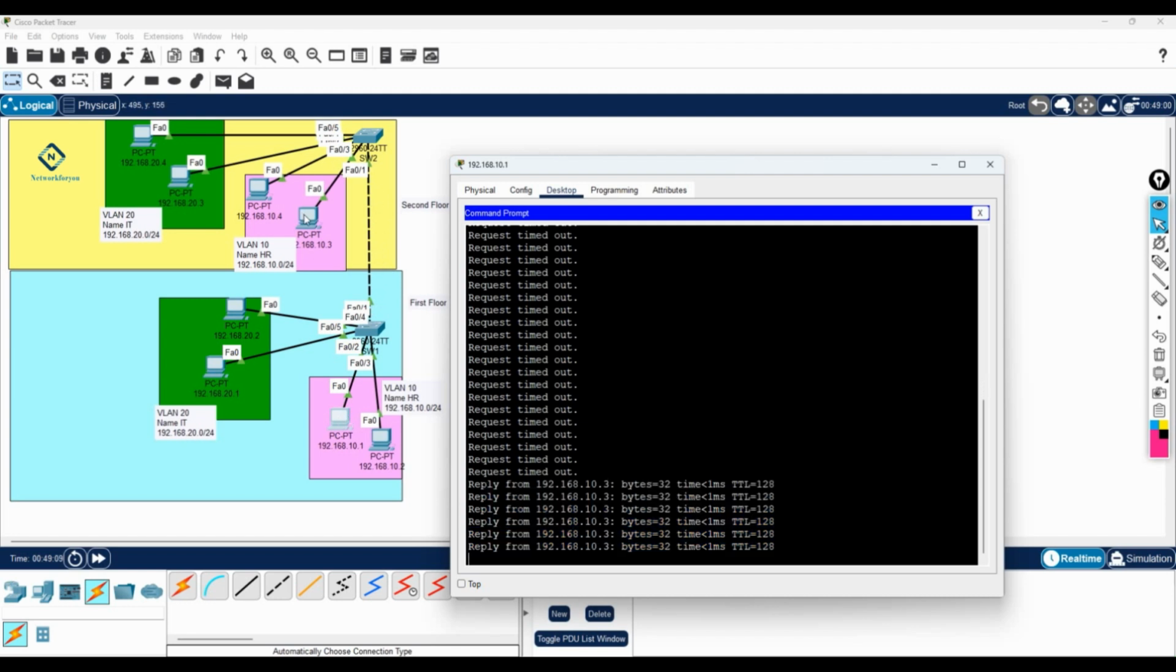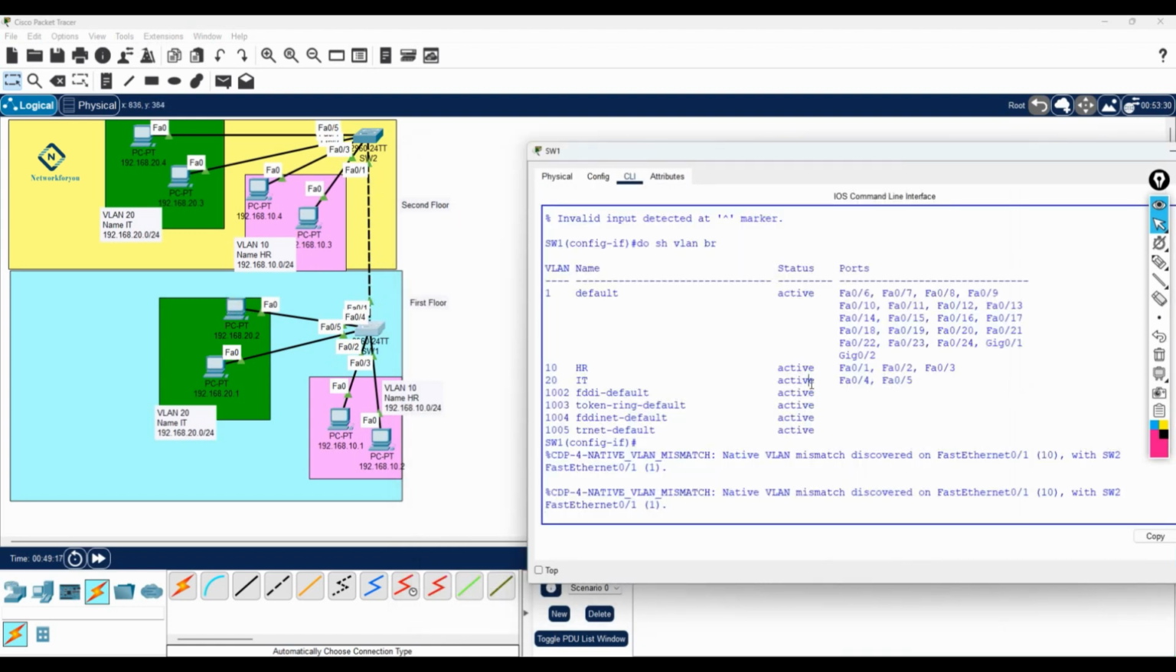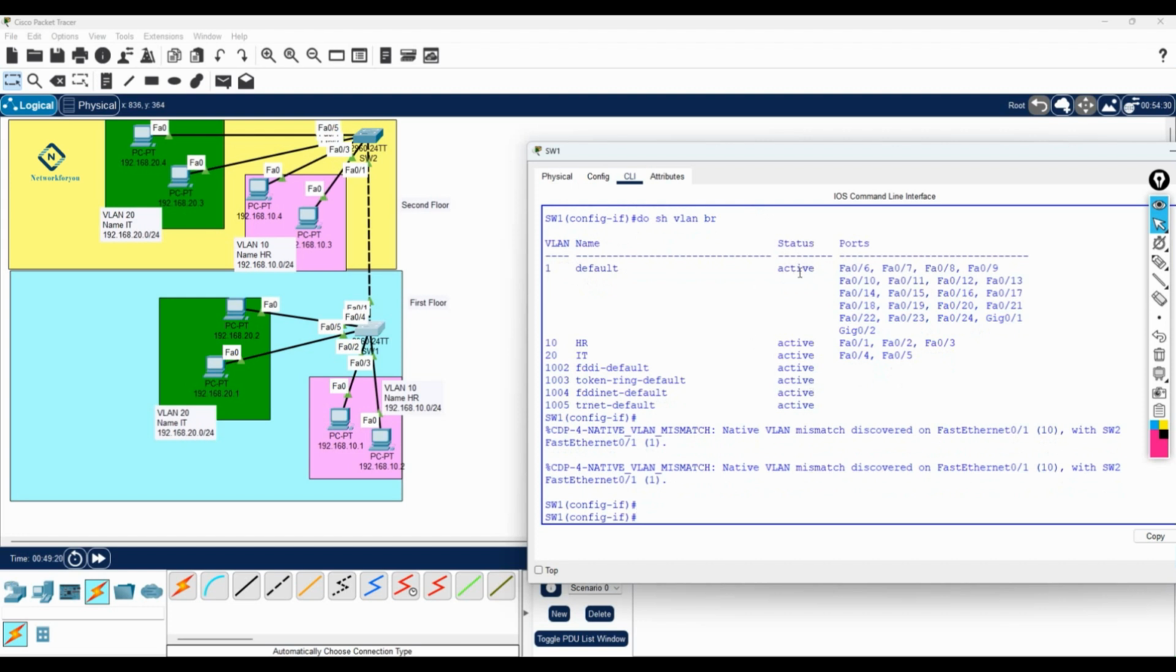This PC is communicating with this PC, but if you go to VLAN 20, it is still not working because this port is carrying only VLAN 10 traffic. And already we know we can assign only one VLAN to one access port. If you want to assign this port to more than one VLAN, we cannot, because before it was in VLAN 1, then I assigned this port to VLAN 10, so automatically it is removed from VLAN 1 and moved to VLAN 10. You need to remember that.